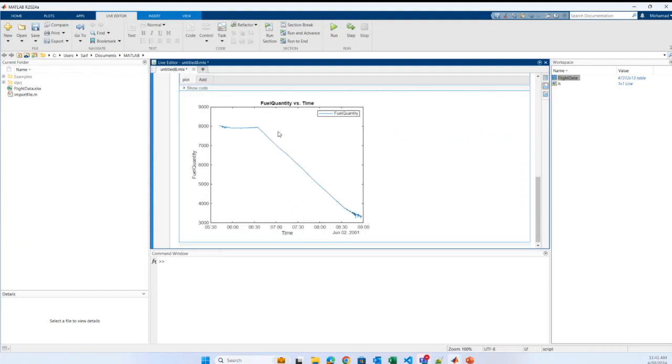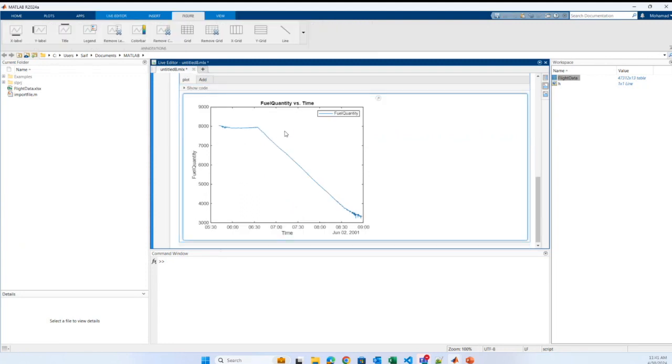Now this is anything but a static image. If you click on it, you can see that you can edit the X label, Y label, or other elements of the graph, and any editing that you do will be reflected in your code. So you don't have to write the code to do that.